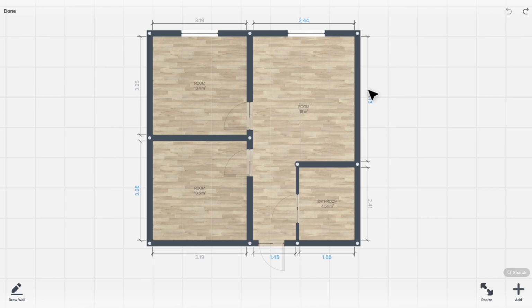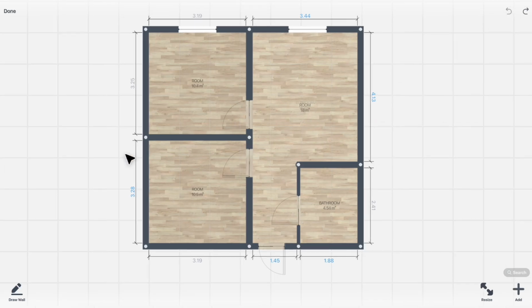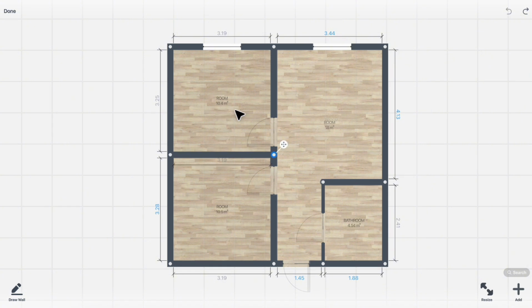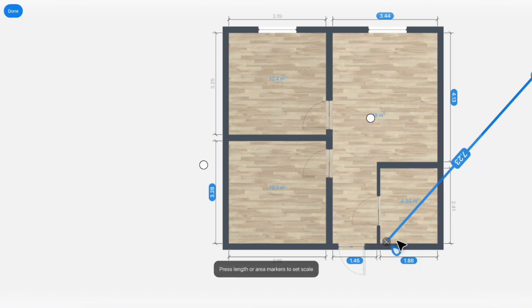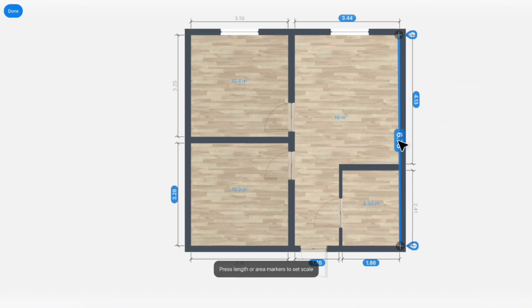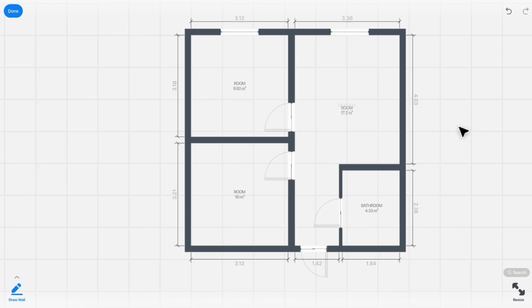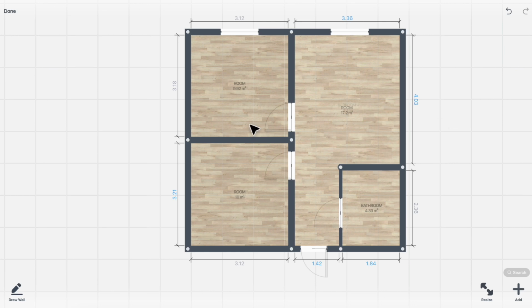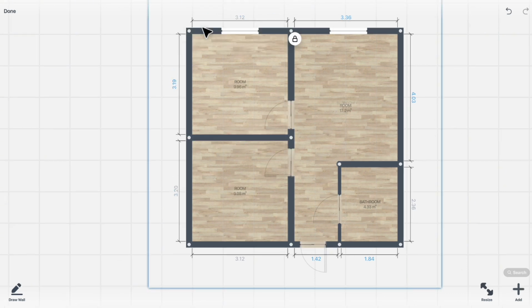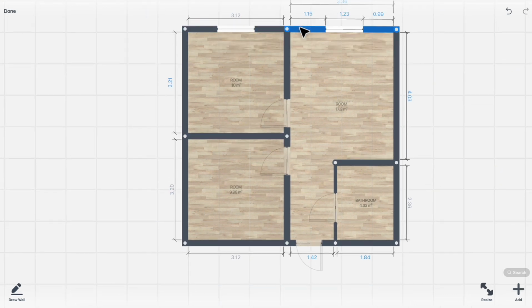Click Open 2D Plan, then select the Resize tool to set the correct scale. Since I know the dimensions of the original walls, I'll place markers on the corners of the floor plan. The distance should be 6.6 meters. Now the scale is correct, but the wall positions are slightly shifted. We'll adjust the walls to achieve millimeter precise accuracy.